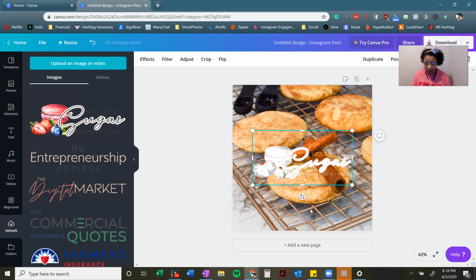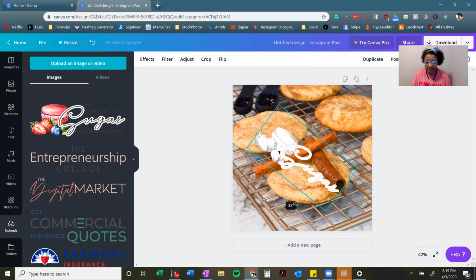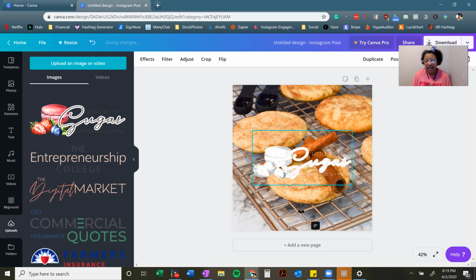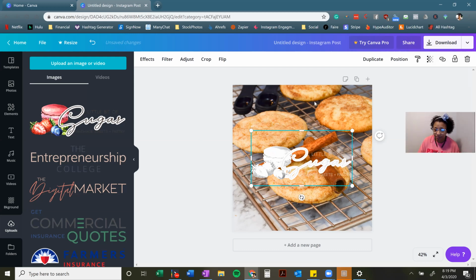So you can use this little circular thing to spin it, like this, so it goes back and forth on its axis. You can make it smaller or larger by just dragging the corners. And what I'm going to do actually, up here at the top, is this transparency filter. As long as I'm selected to the logo, I can turn my transparency down, right? As you can see, just like that.